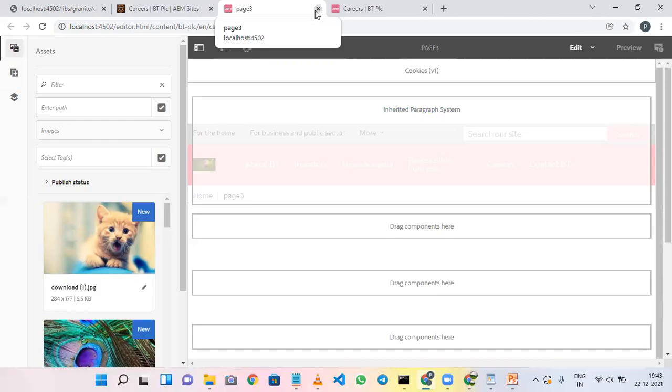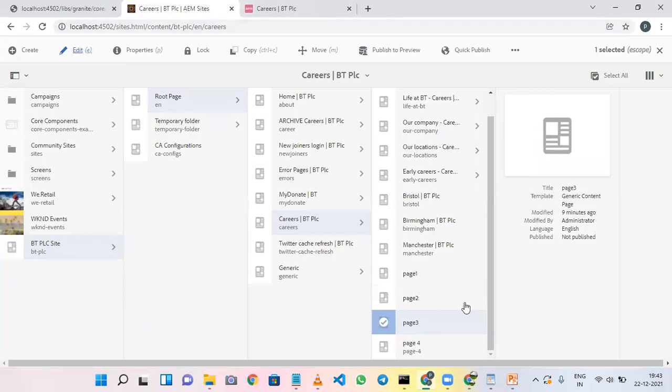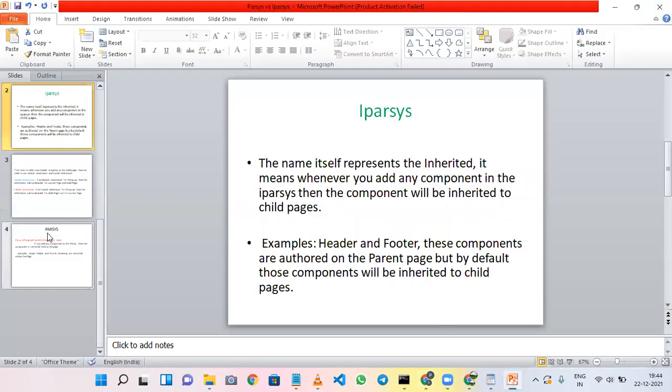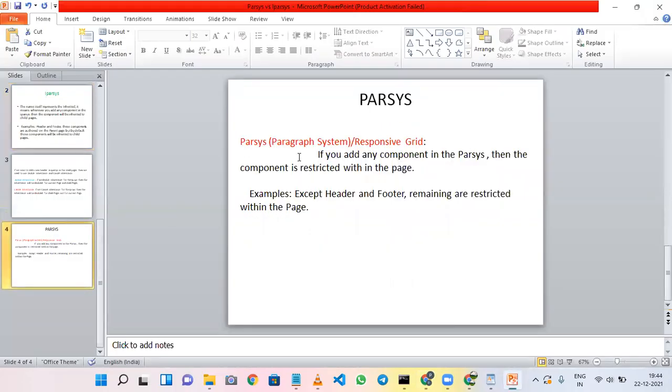Now let's look at parsys. We observe here that parsys means if you add any component in the parsys, then the component is restricted within the page. Before, we observed that in iparsys, if you add anything, it will reflect to the child pages also. But in parsys, it will be restricted to within that page only. It will not reflect to child pages.